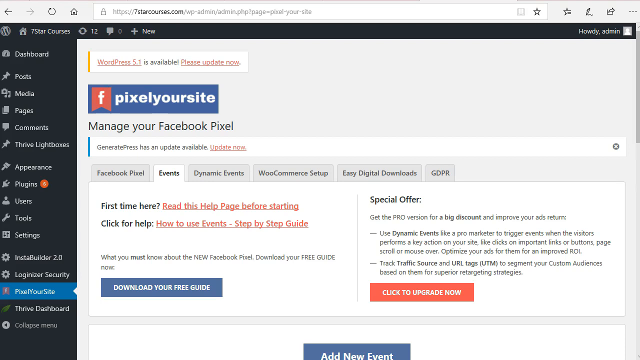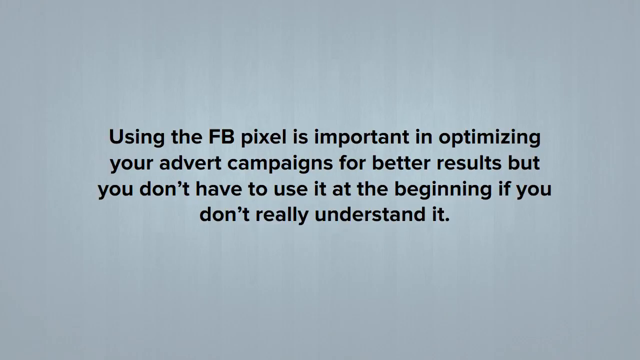Once you've installed the Pixel Your Site plugin on your website and configured it the way I just showed you, Facebook can now generate reports for you on how your adverts are doing, and you can check these reports when you log into your ads manager. Using the Facebook pixel is important in optimizing your advert campaigns for better results, but you don't have to use it at the beginning if you don't really understand it. At the beginning, you can simply focus on targeting the right set of people for your campaigns, and then you can do what I call manual tracking.